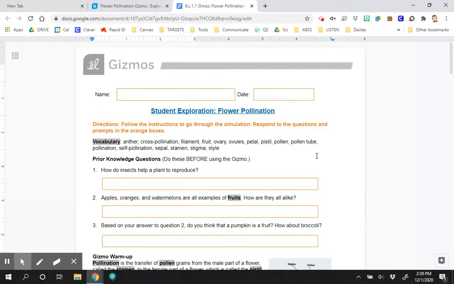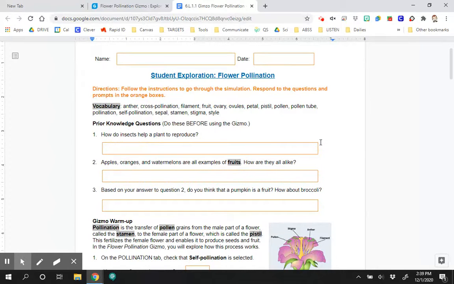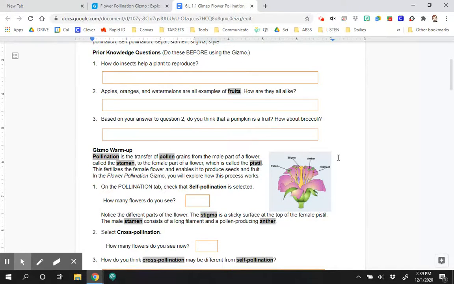Oranges, apples, and watermelons are examples of fruits. How are they alike? Well, they have an outer skin, a fleshy interior, and seeds are in the center. Based on question number 2, do you think a pumpkin's a fruit? How about broccoli? Well, based on the scientific definition, a pumpkin would be a fruit. And of course, broccoli, we're eating those stalks and leaves, so that's going to be a vegetable, isn't it?